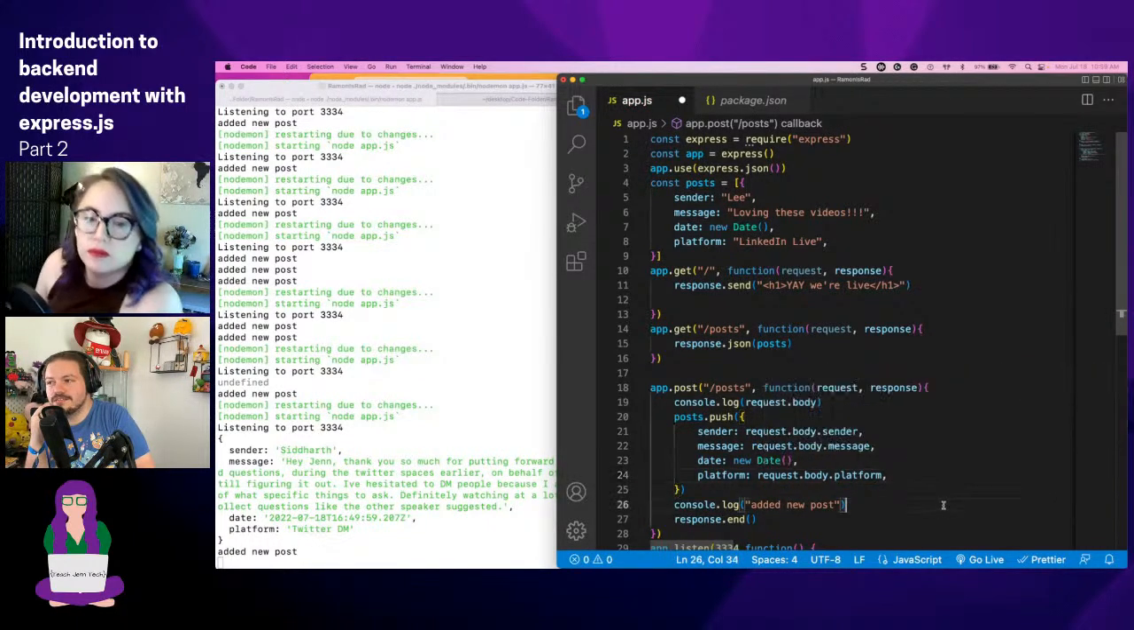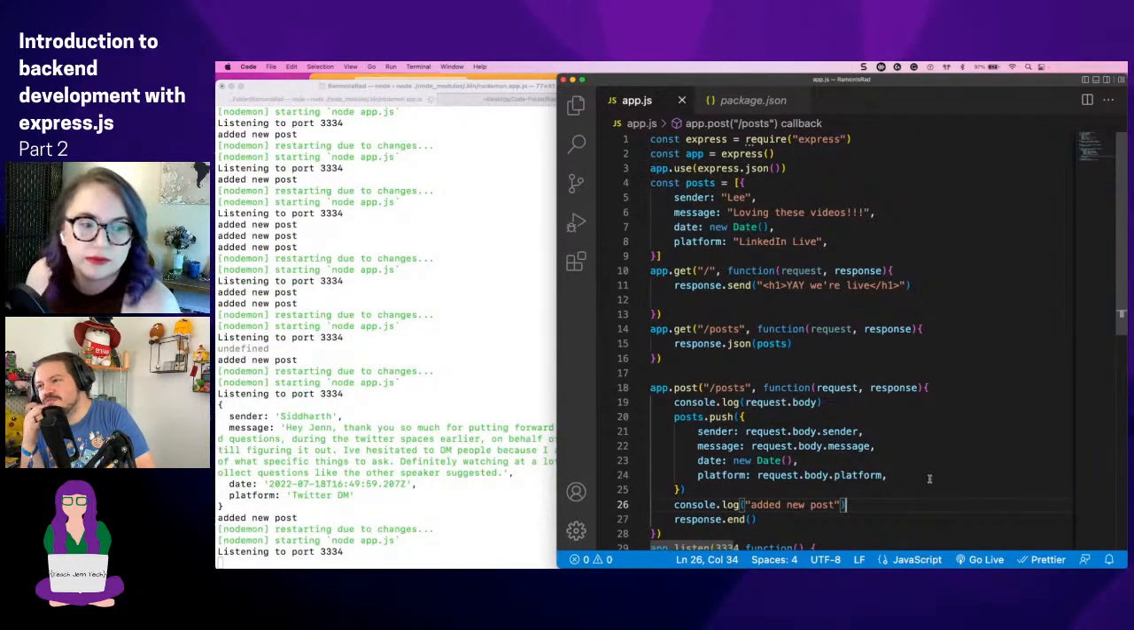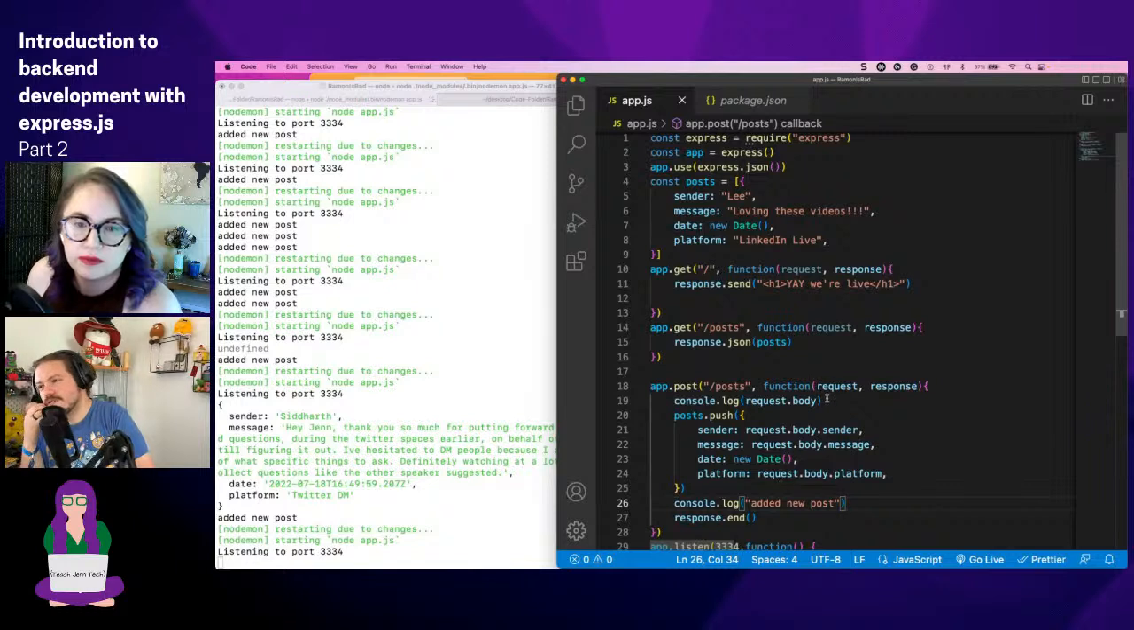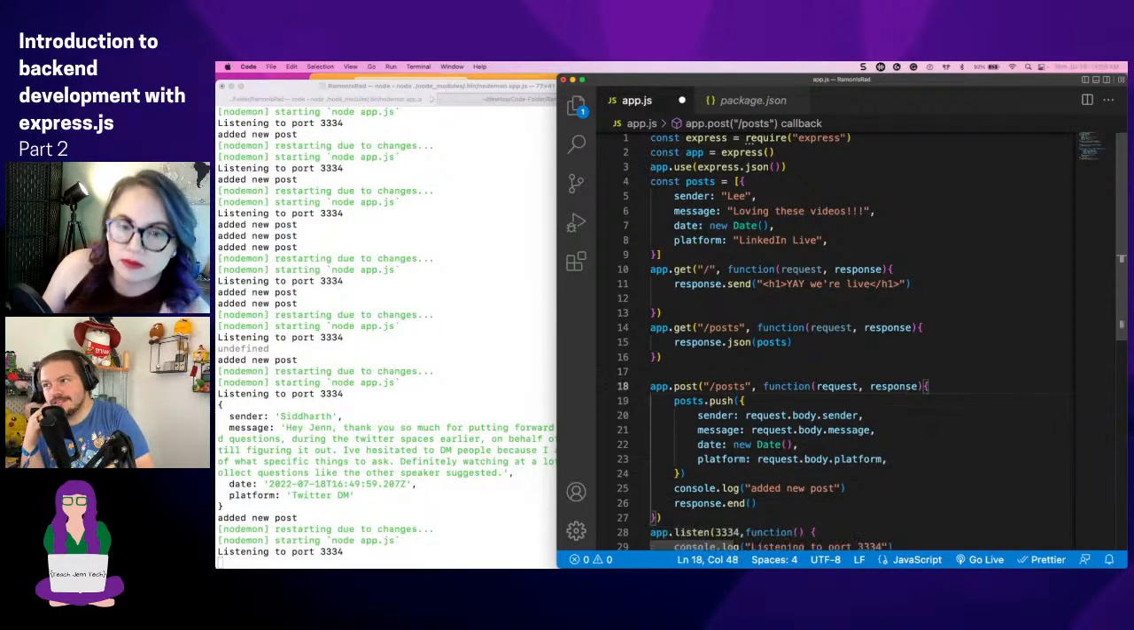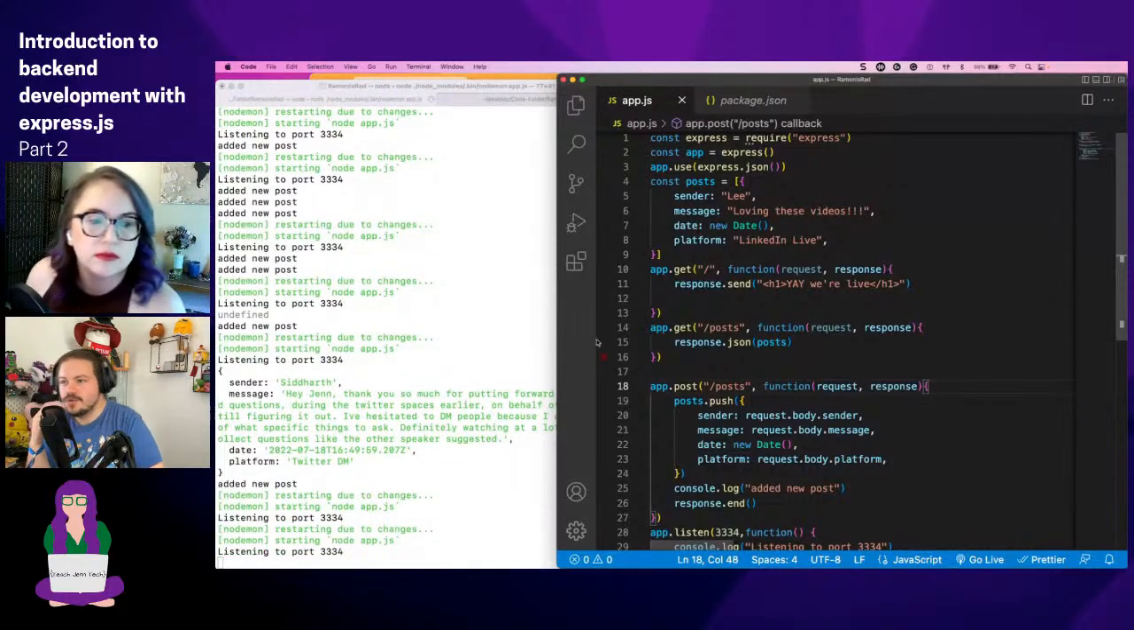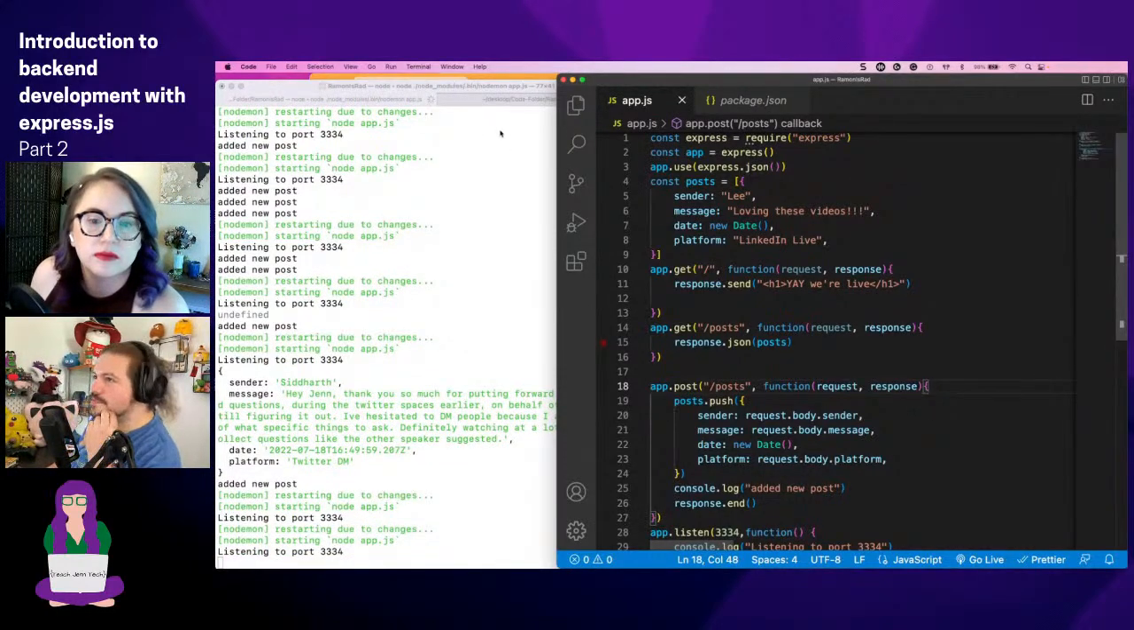Perfect. And save. And let's remove the console log on line 19. Do we need it? I don't think we do. We already know what it looks like. Cool. Let's send that post request again.